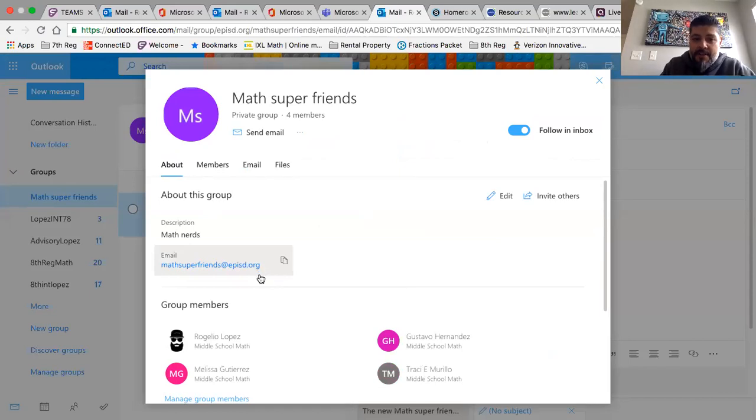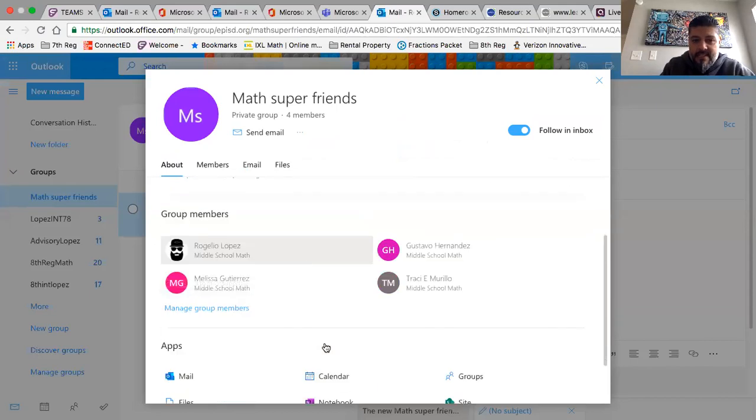So if you ever wanted to email your entire class, you could just email that right there and it'll get to your whole class. Because look, you have all your group members right there. I got Melissa, Gus, and Tracy right there. Okay, and me. It'll always add you also. Okay. So now we can go to Teams.